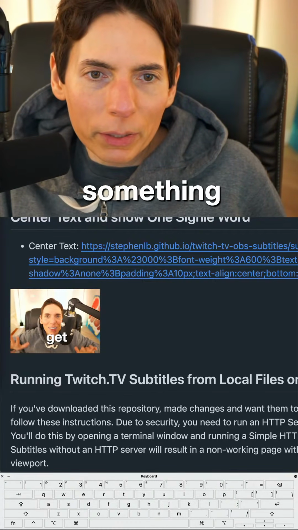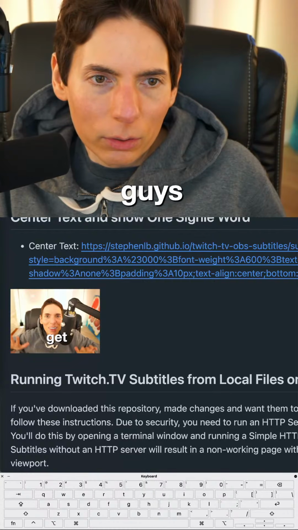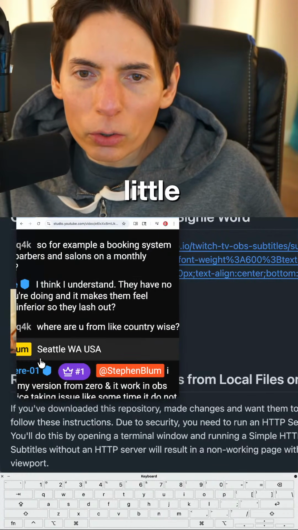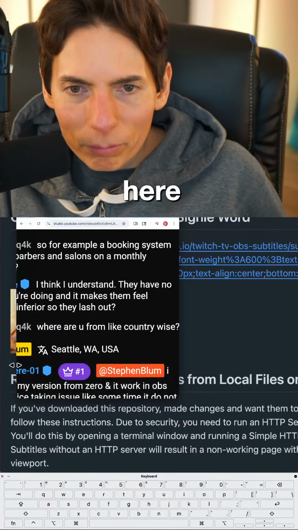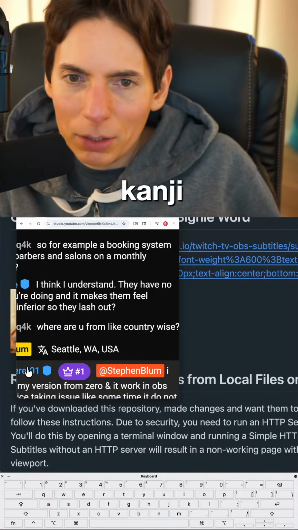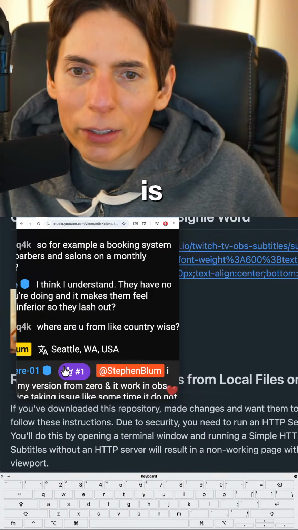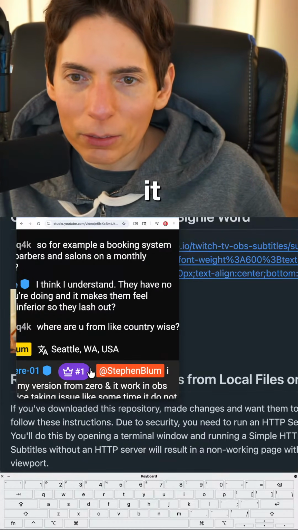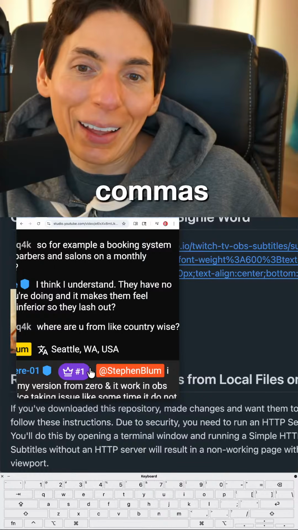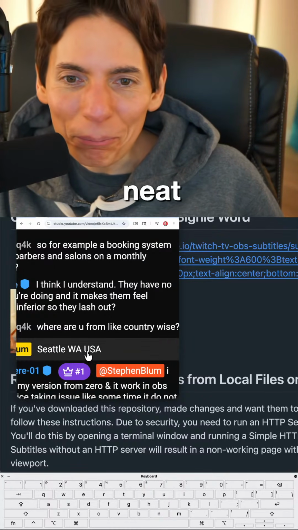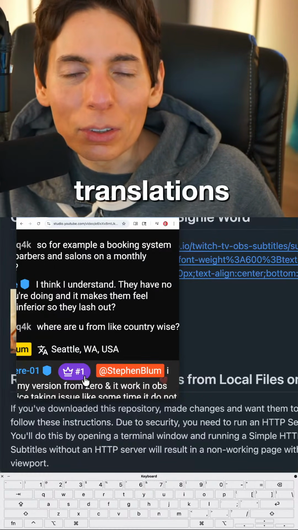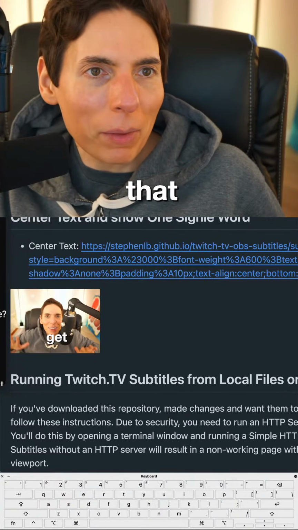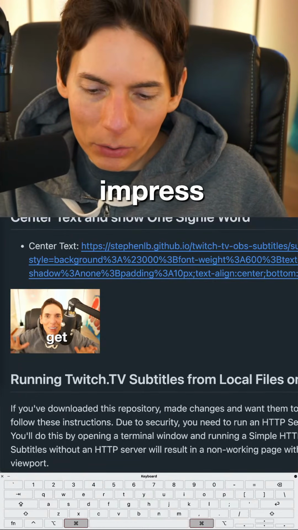I finally figured something out on YouTube, you guys. Check this out. I don't know if you've noticed. So there's this little symbol here. It looks like kanji. What it means is translation. So this is my original text, and it translated it, and it added commas. Did you see that right there? Isn't that neat? It's got built-in automatic translations. I finally figured out what that meant. That's pretty impressive.